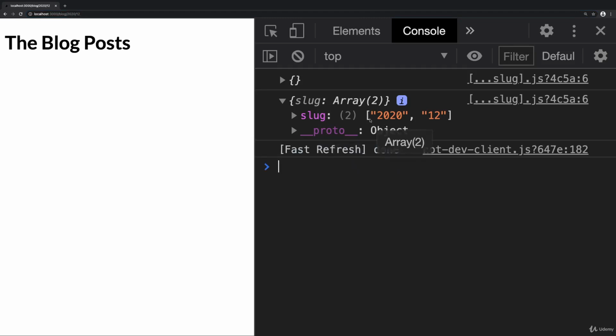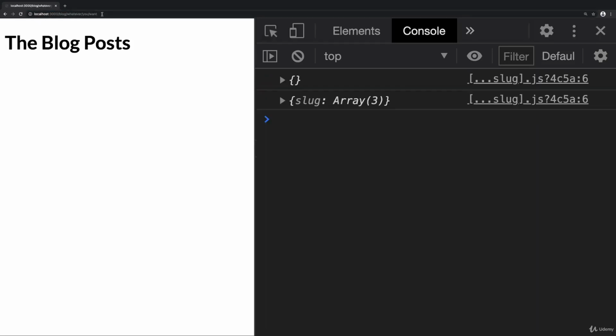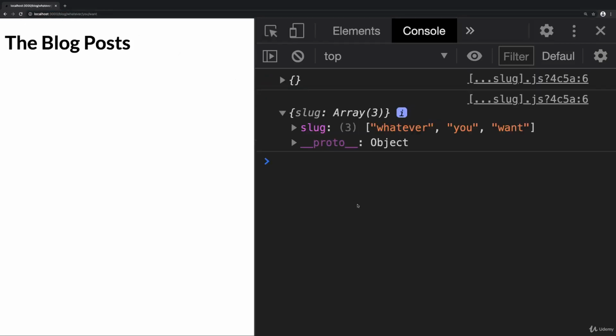And now we could be using these values to send a request to our database to filter for blog posts where the year is 2020 and the month is 12. And of course, you could encode whatever you want here, and you get those values. So that's how this works and how you can utilize that.